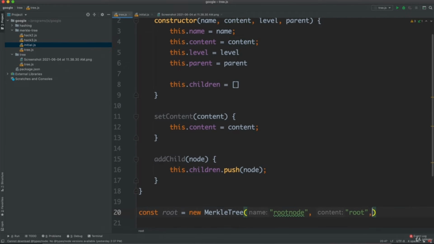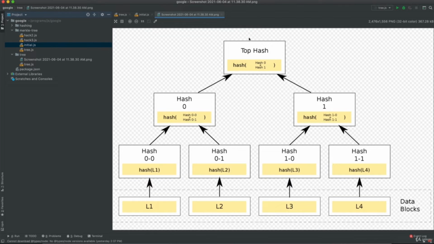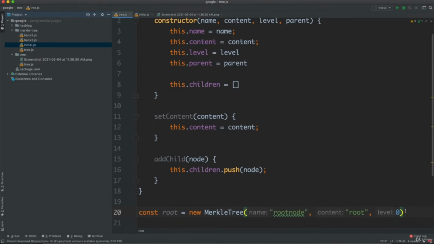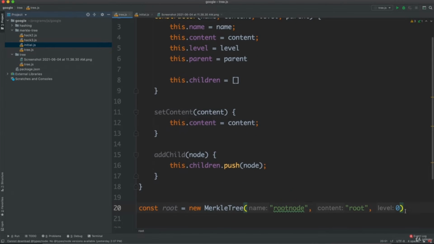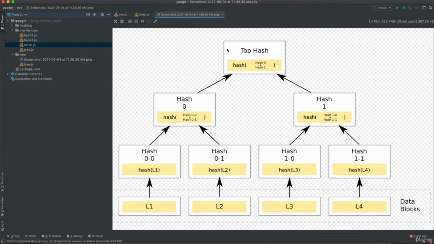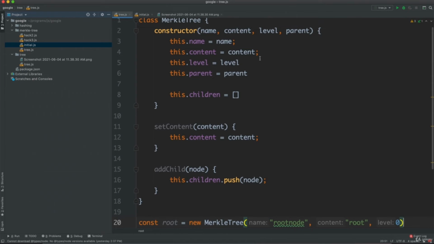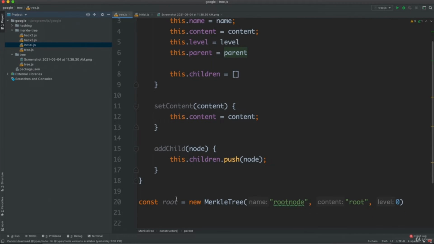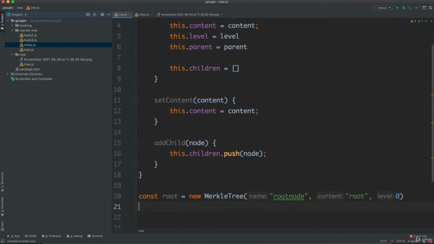And level, since it's going to be the parent, which means I'm just trying to create this parent node over here, so its level is going to be 0. And since this is the top of our whole Merkle tree, I'm just going to leave the parent as it is, so that this.parent for this particular root would be empty or undefined.